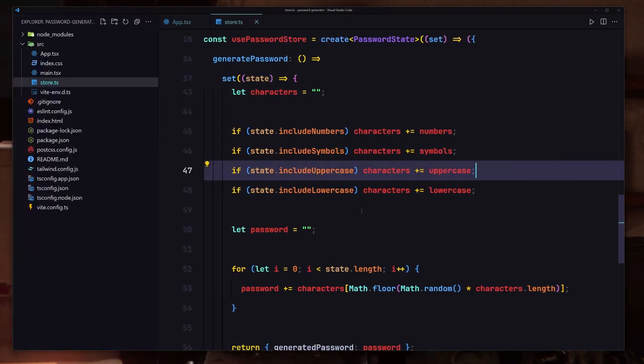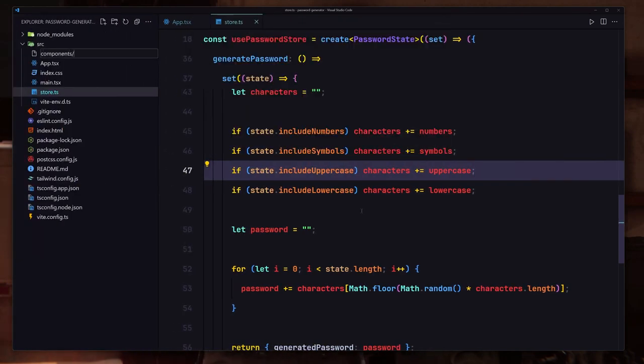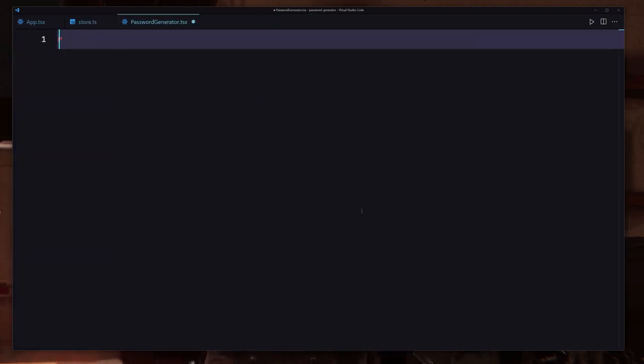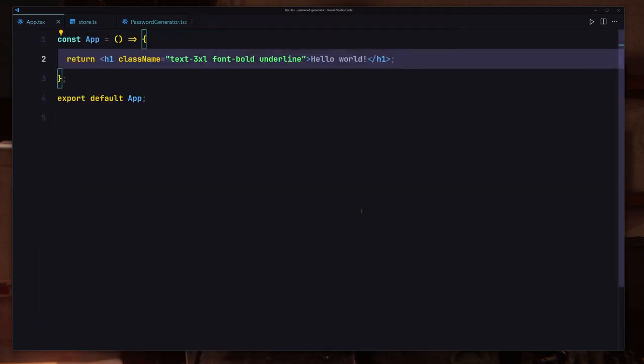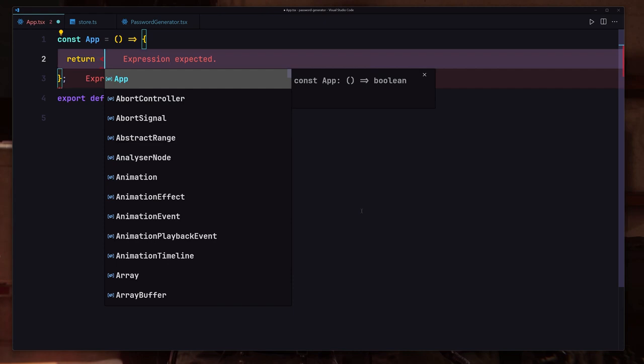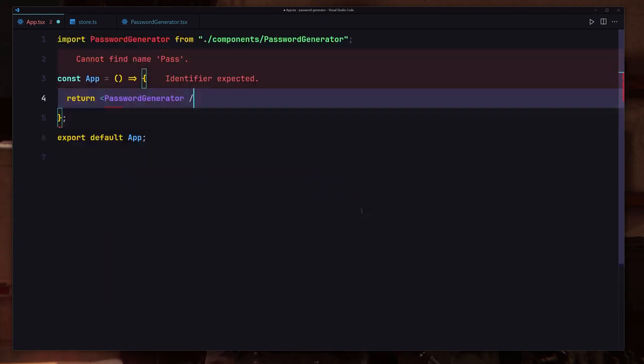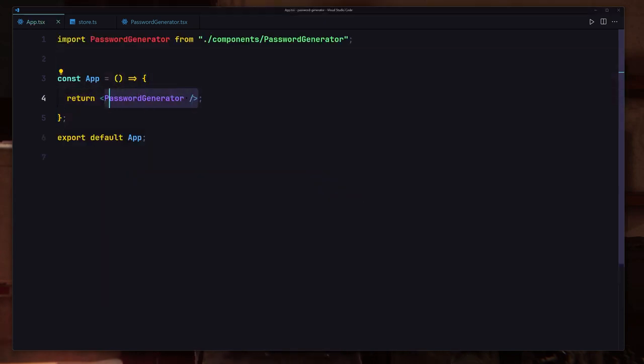Time to create our components. I'll create a folder with the name of components, and then create PasswordGenerator.tsx. Let's just use our RAFC inside there. Go to my App.tsx, remove this return statement and replace that with our PasswordGenerator. And you know what? I'm going to cut that.